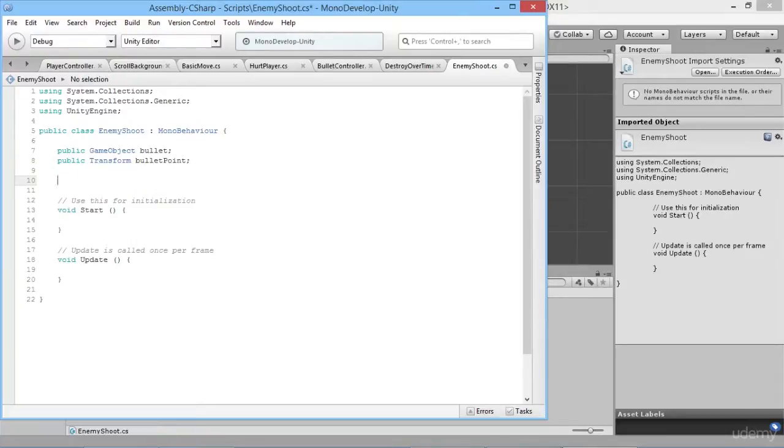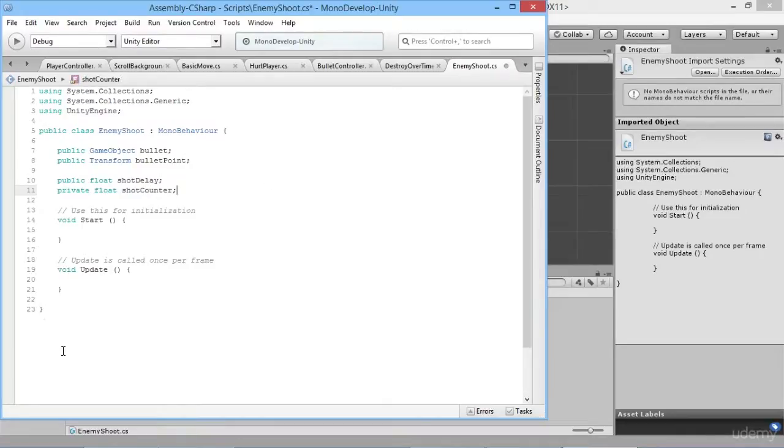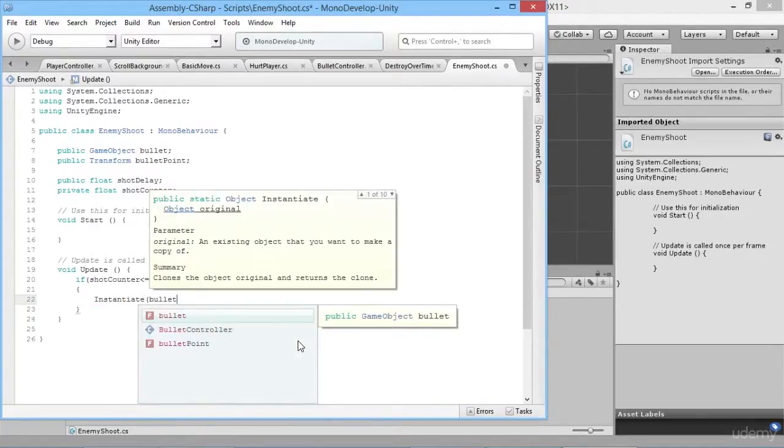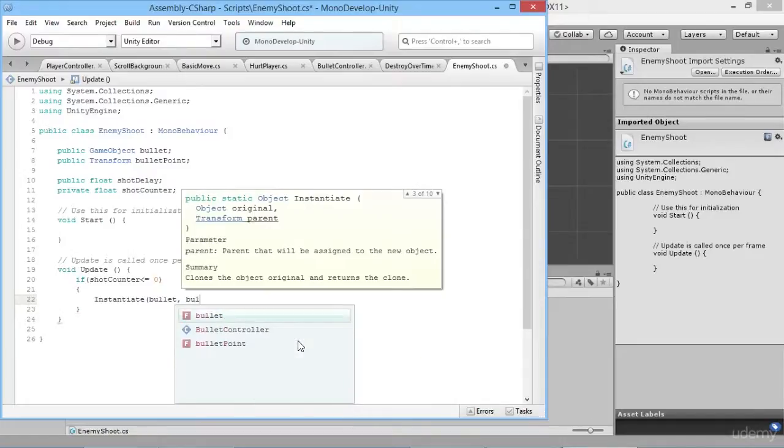Much as we had for the player, we're going to need a way to count down our shots. So we'll have a public float shot delay for how long we last between shots, and then a private float shot counter for counting down between. And then down here in our update loop, we're going to say if our shot counter is less than or equal to 0, so if it's less than 0 or if it is equal to 0, then we're going to make ourselves instantiate a bullet. So we'll instantiate a bullet in the world, and we'll instantiate at our bullet point position.